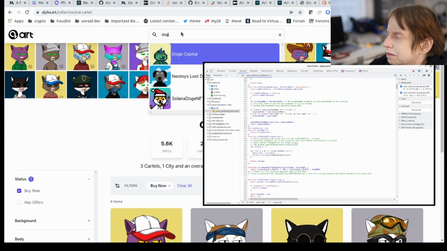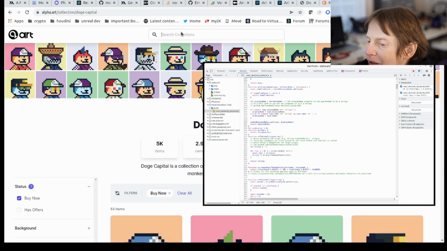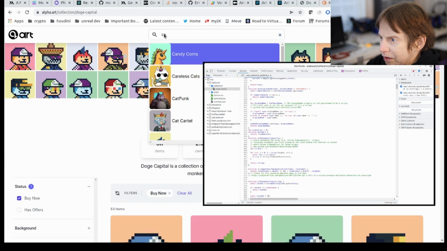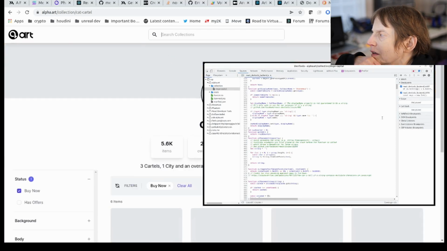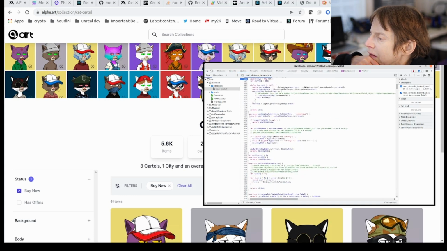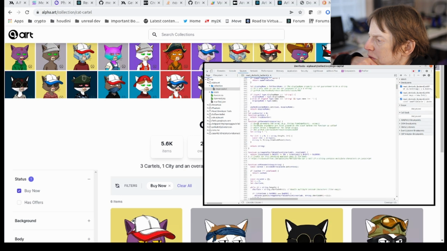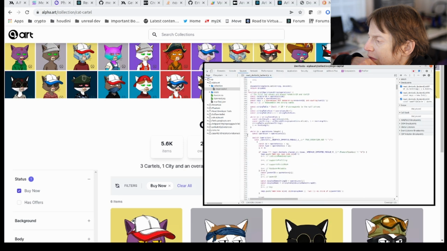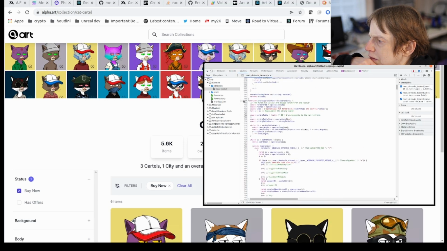Dog. Hit return, and did I get my break? Did it break? Let's refresh and try it again. And it's not breaking where I thought it would. Put in some more breakpoints. Alright.